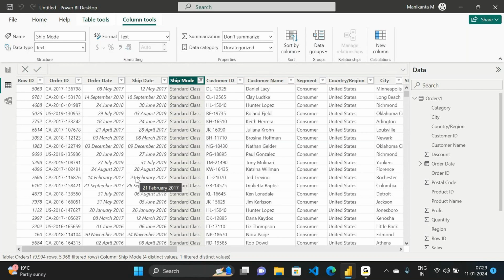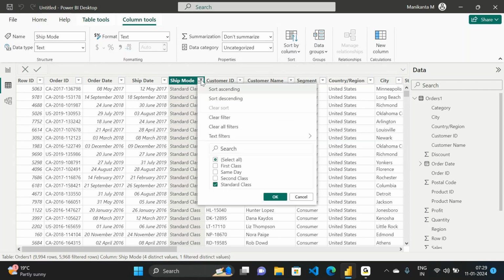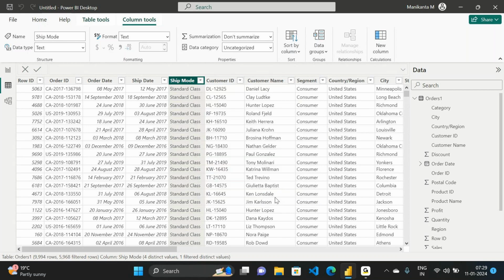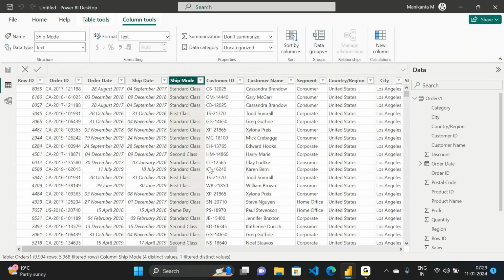See, we have first class, same day, second class, and standard class in the ship mode. Now we are able to understand that if there is any requirement from the ship mode, we can understand it clearly. Yes or no? Yes, exactly. Thank you. Now there is a customer ID.